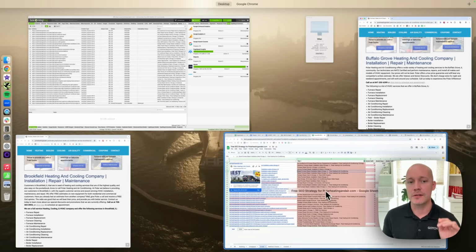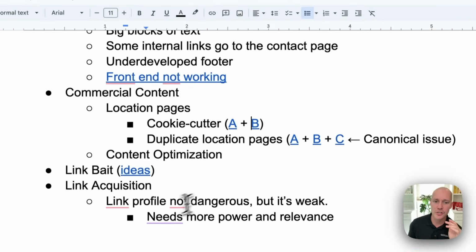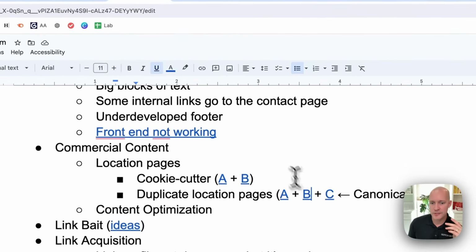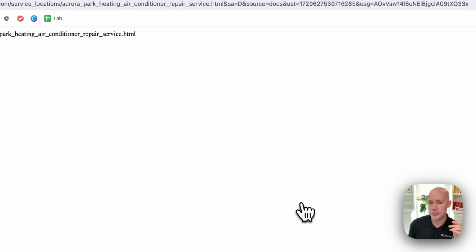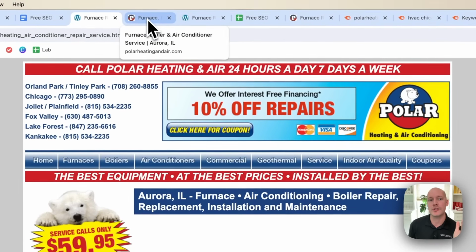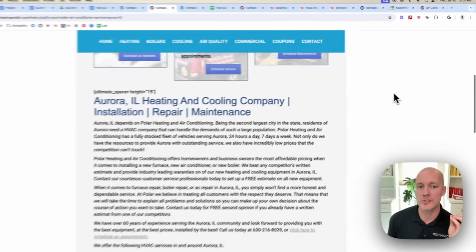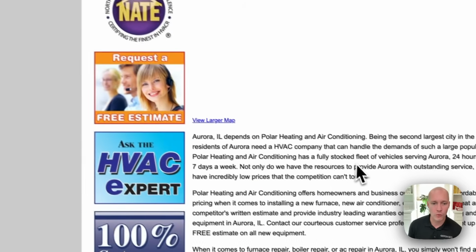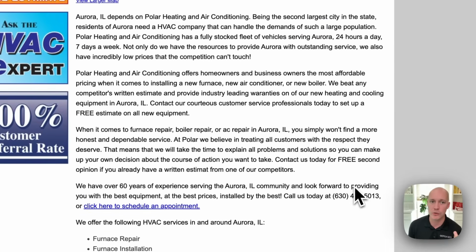So that's that part. Then we have another slight issue here, which is we have multiple pages. This is all because of technical related challenges. But all three of these pages are all targeting the same exact keyword phrases. So we have Aurora Heating and Cooling Company, we have Aurora Heating and Cooling Company, and we once again have Aurora Heating and Cooling Company.